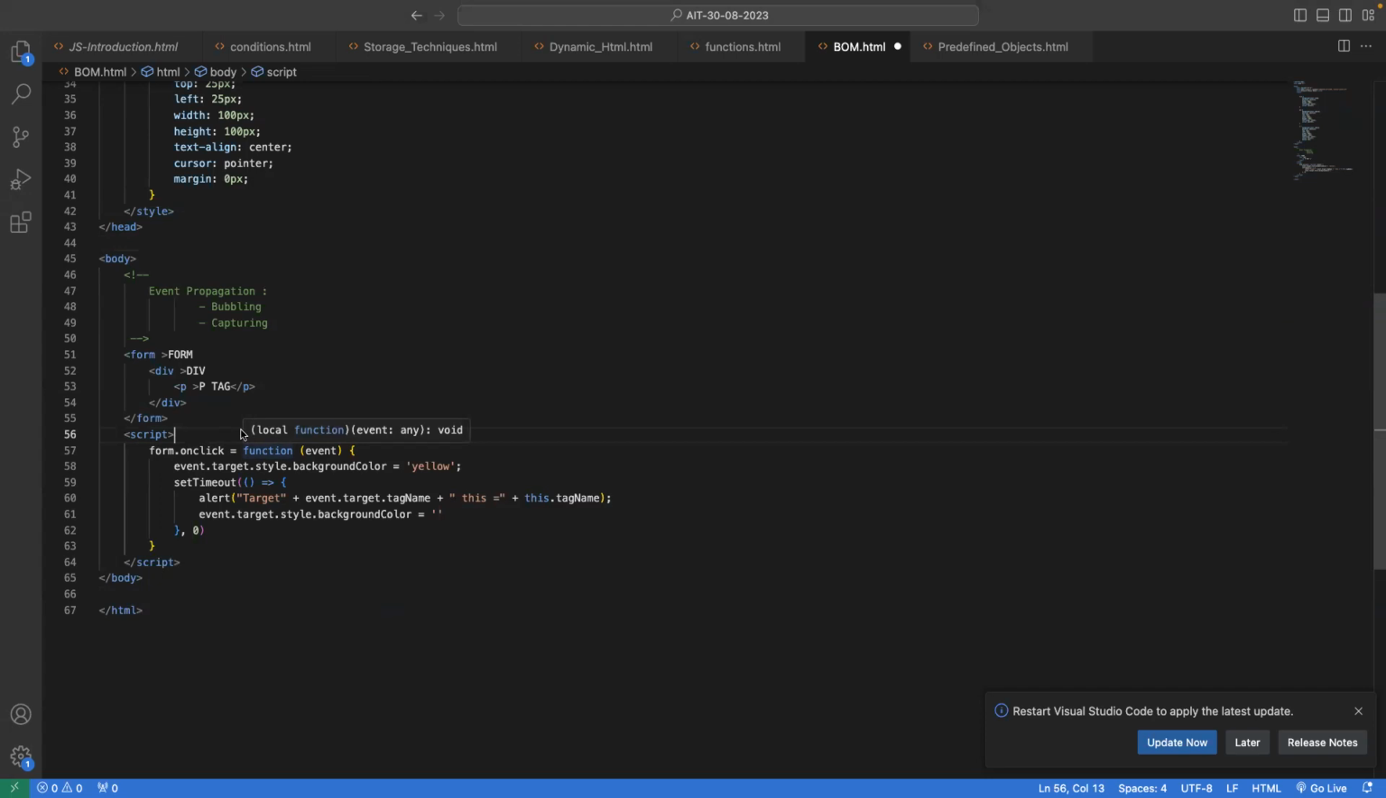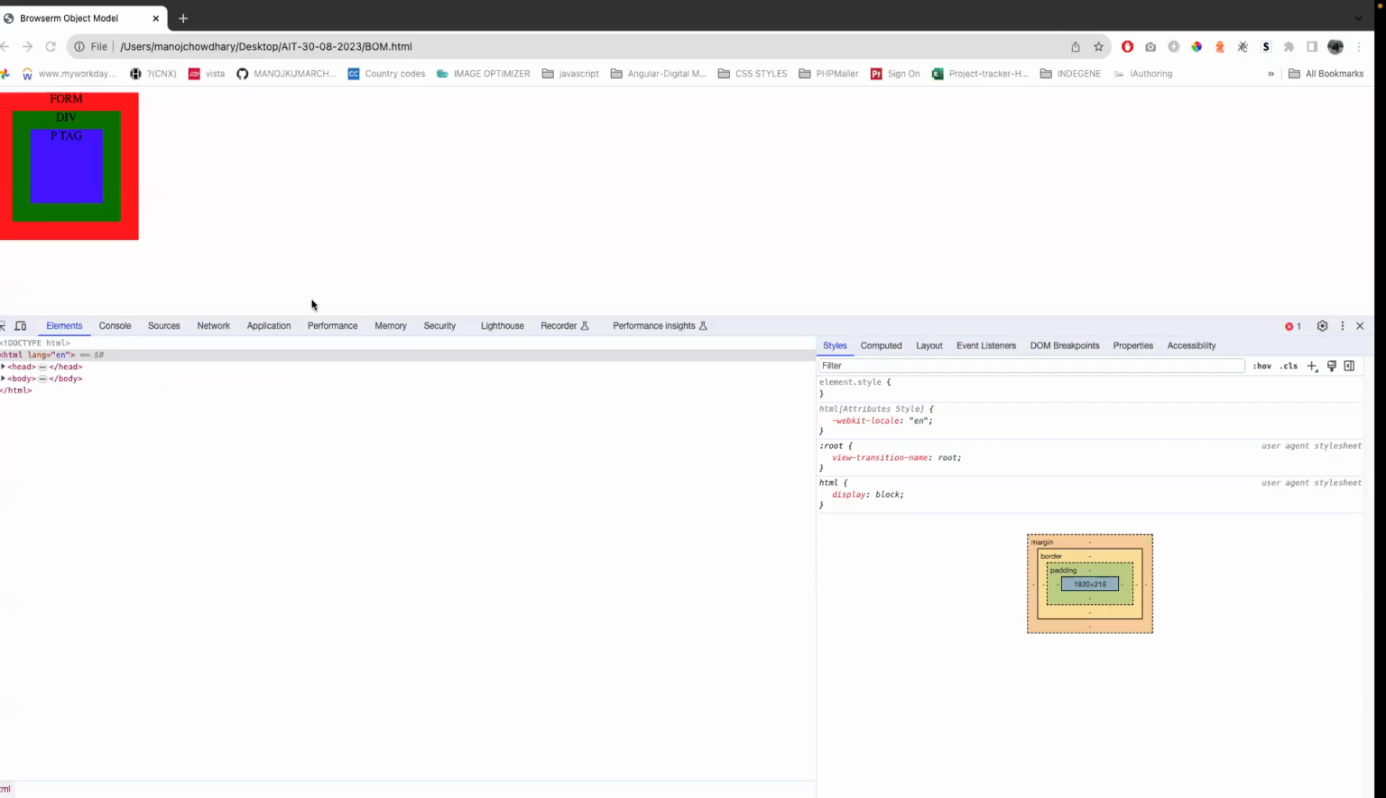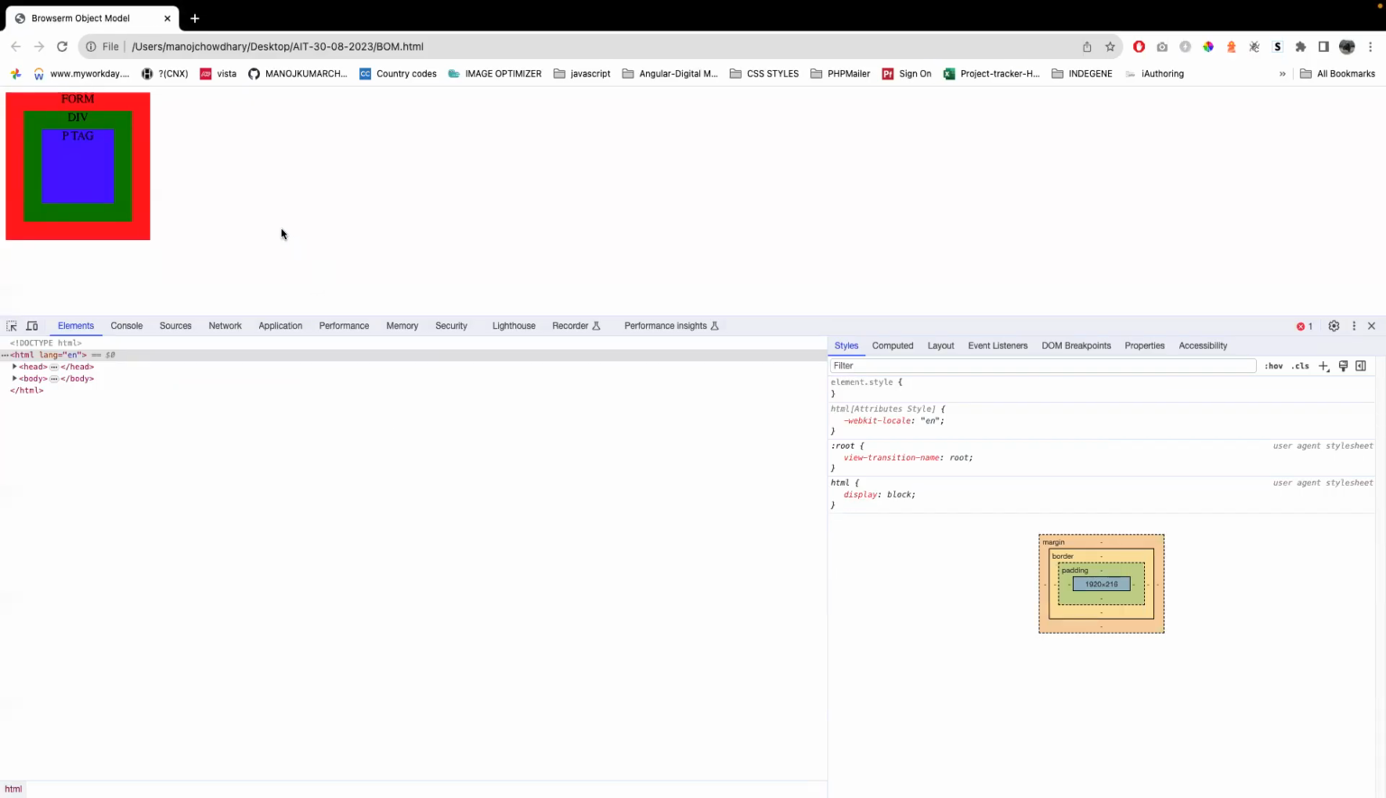Okay. So I was putting a setTimeout here for alerting the tag name, along with from which parent or ancestor we accessed it. I was giving an empty color here. So for example, if I go to the browser, see if we have this: p tag, div tag, and form tag.